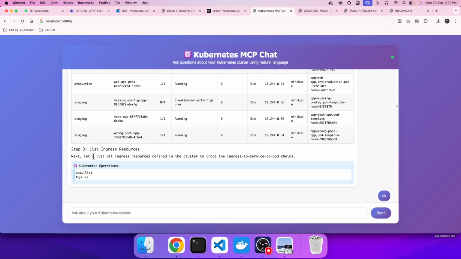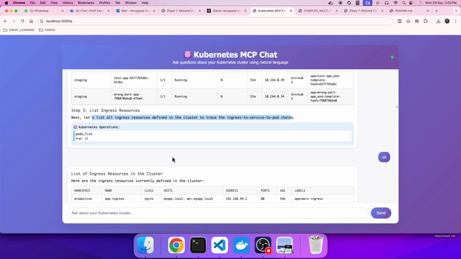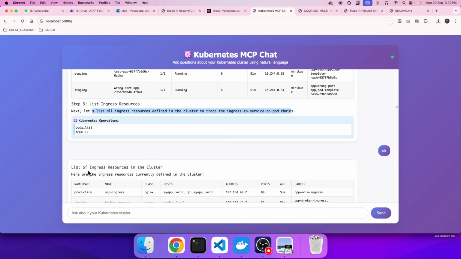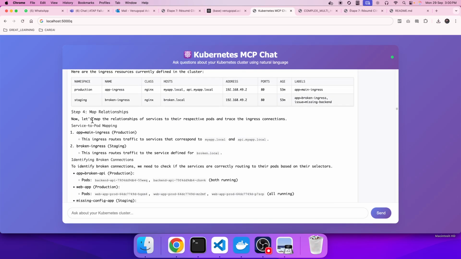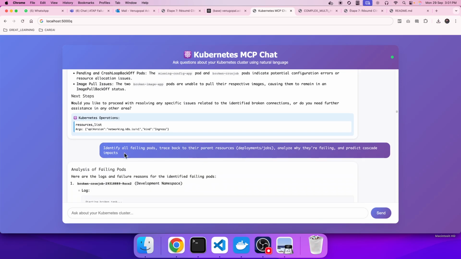Now what it is asking is, next let's list all the ingress resources defined in the cluster to trace ingress to service to pod chains. So here it is not just service or not just pod, here it is also ingress. Then I said okay. Then it says it lists all the ingress resources in the cluster. Now it is finding the ingress relationship. Then it is trying to map the relationship of service to pod to ingress connections. So it is able to map them. So for example, this one routes the traffic to services that correspond to these and so on.